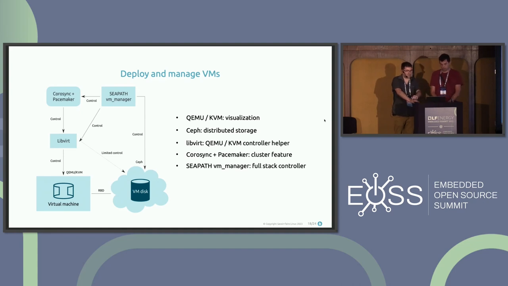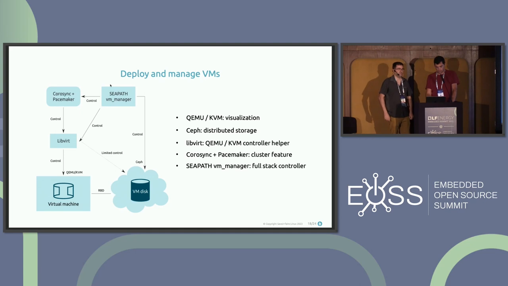And there is also the failover part and the cluster part, which is done by Corosync and Pacemaker. Pacemaker has limited control on libvirt, but no control on Ceph. So we made tools above that. We made three tools: a Python module called VM Manager, which is a command line interface, vm-mgr, and an Ansible plugin which relies on VM Manager, and of course the associated playbook which uses the Ansible plugin.